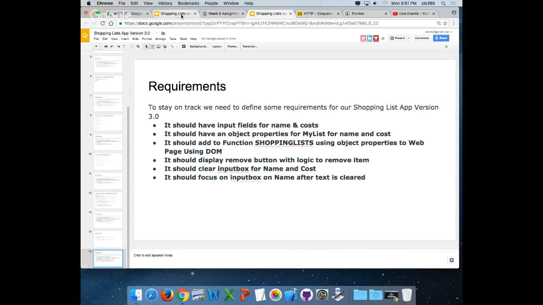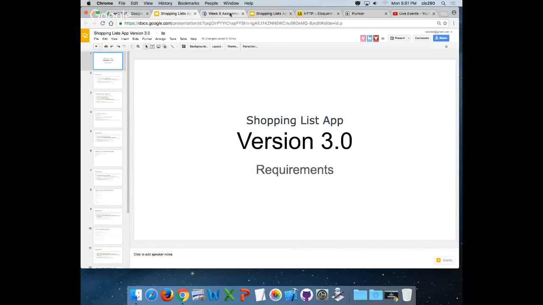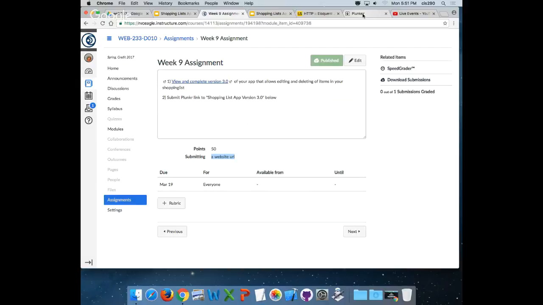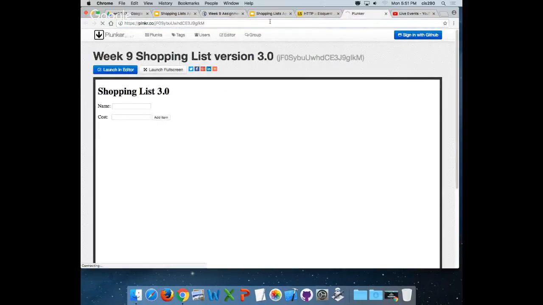So let me show you lastly, again, before we're done here, the Plunker for that. So this is what it looks like, or what it should look like when you're done. So eggs, and then I'll put in, you don't have to put the dollar sign in there for it. It does it for you. Eggs, comma, $1.25 with the remove button.